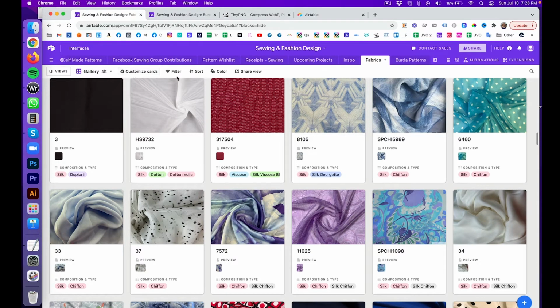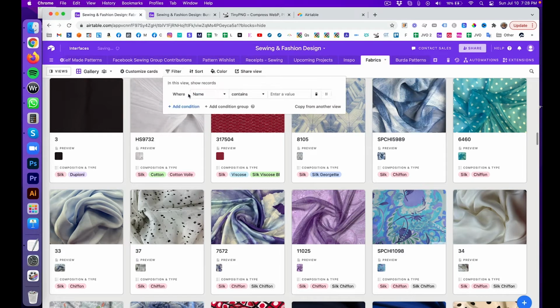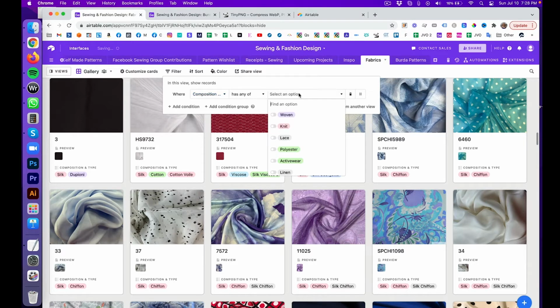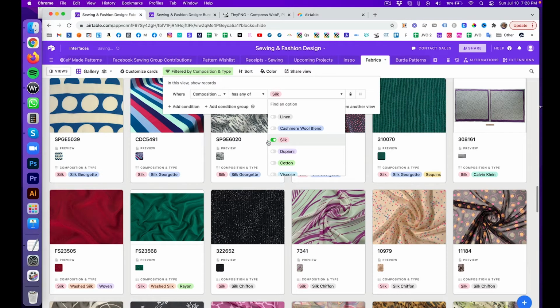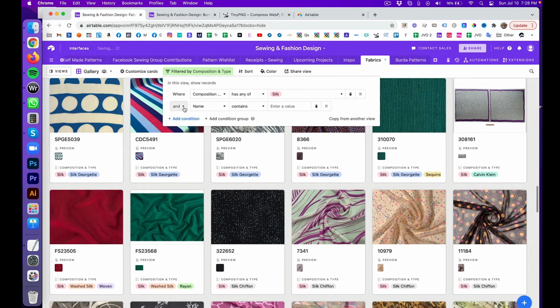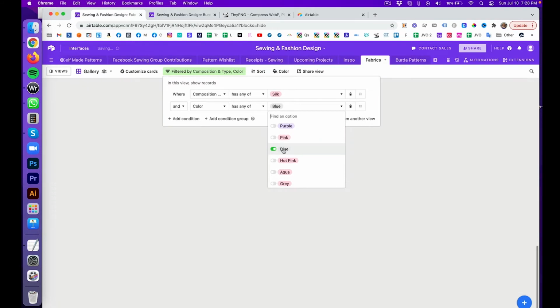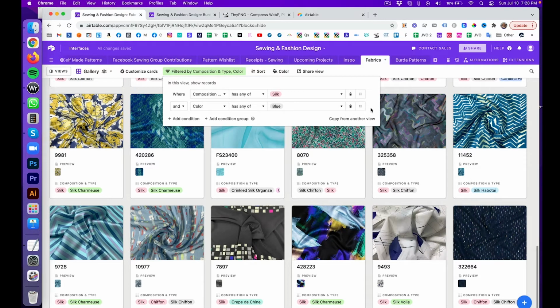So I'm just going to go here to filter right here at the top and add condition. And the condition is going to be composition and type, and it's going to be a silk, right? So I'm going to make that one silk. And you see how the picture behind me changed? It shows all the silks. And then in addition to having it be a silk, I also want, say, the color to be blue, right? So I'm just going to pull up blue. It shows now all the blue silks.